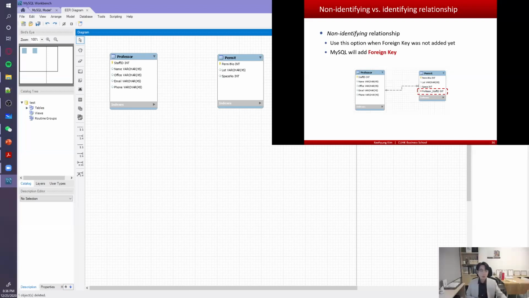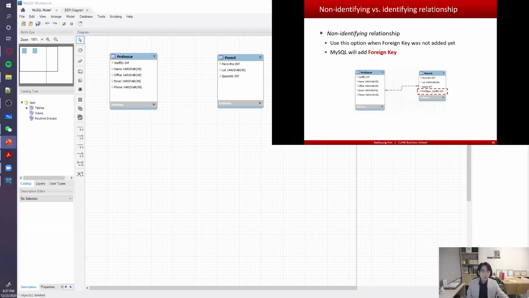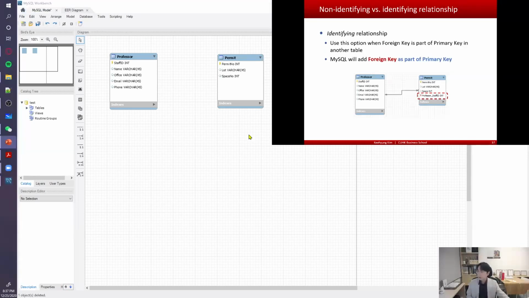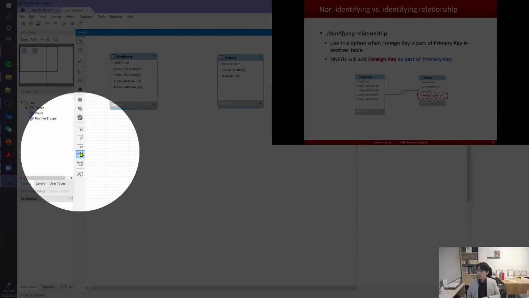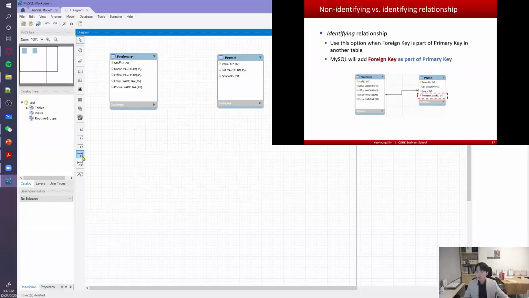So yeah, that's the non-identifying relationship. And the next one was the identifying relationship. So here, there's this one. An identifying relationship will be represented as a solid line in MySQL. In MySQL here, there's this option which says one-to-many. Basically, if you put your mouse cursor on it, it says place a new one-to-many identifying relationship.